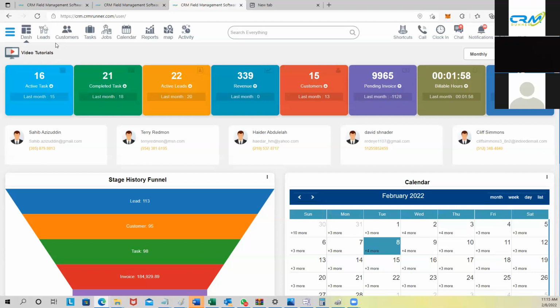Well, you know what? I do have one last question. Do we have a limit on storage space?